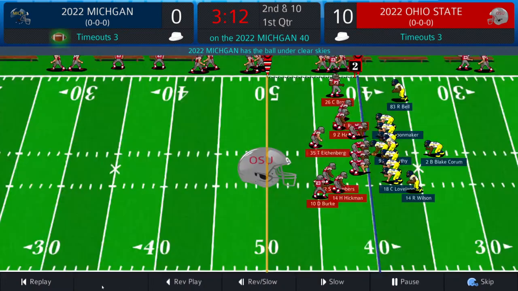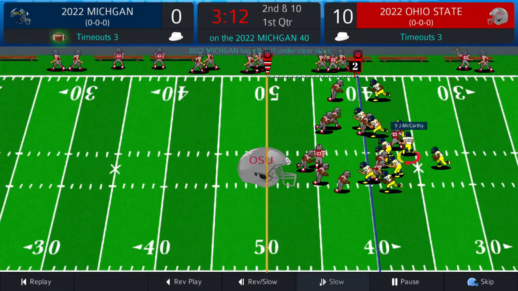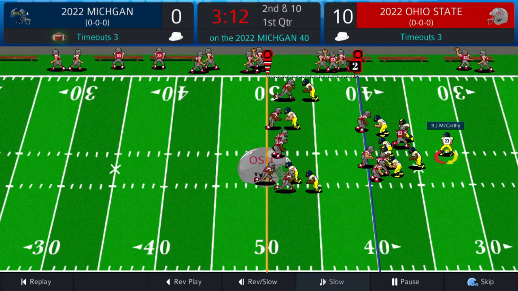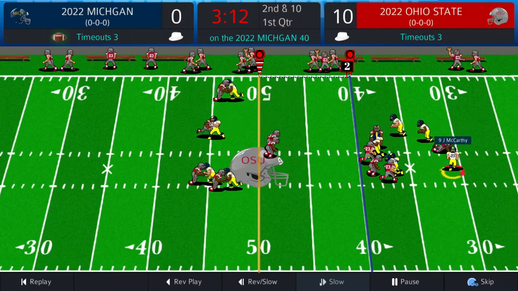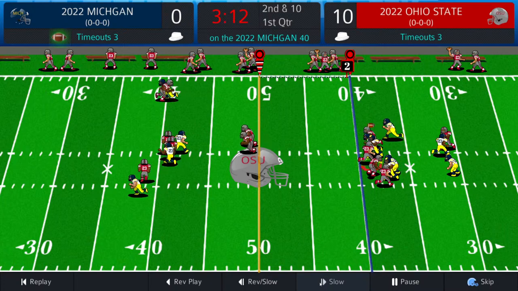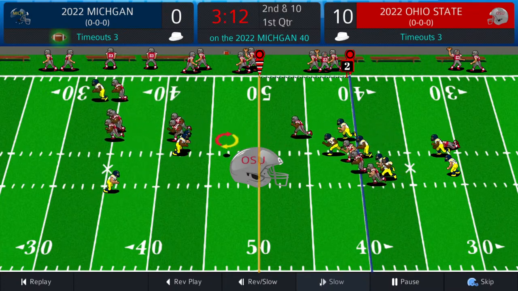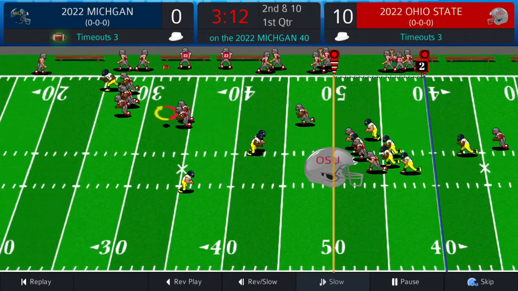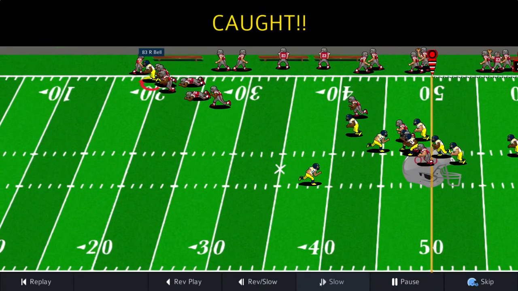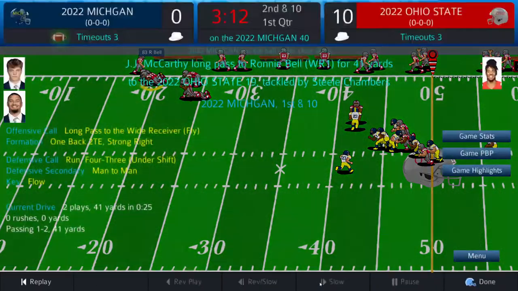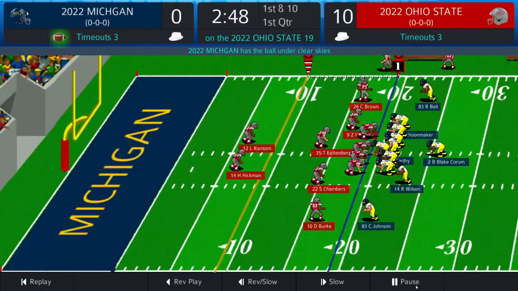As Ronnie Bell points, first down. Let's watch that replay in this magnificent slow motion. McCarthy. Ohio State got some good pressure on him. McCarthy scrambles, buys some time. Sees Bell racing down the sidelines. Bell had a step. Complete. And there is a big, big first down that Michigan needs. 41 yards.